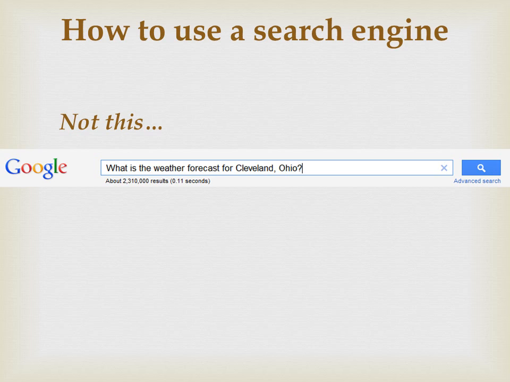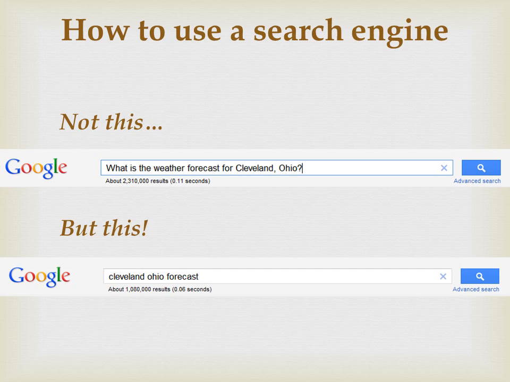First of all, avoid typing out a whole question. It's a waste of your time and forces the search engine to look for all your words, including the unimportant ones, perhaps producing unwanted results. Instead, use an economy of words, only the ones that are critical to your search, like this search for the weather forecast in Cleveland, Ohio. You can also leave out capital letters and punctuation because the search engines will ignore those.